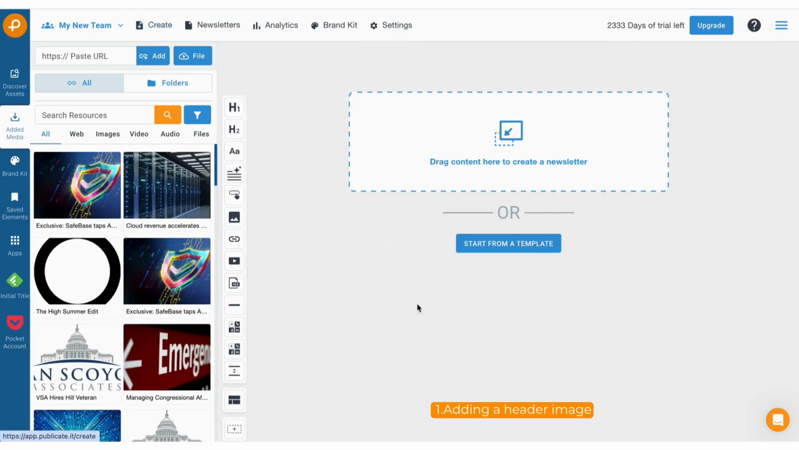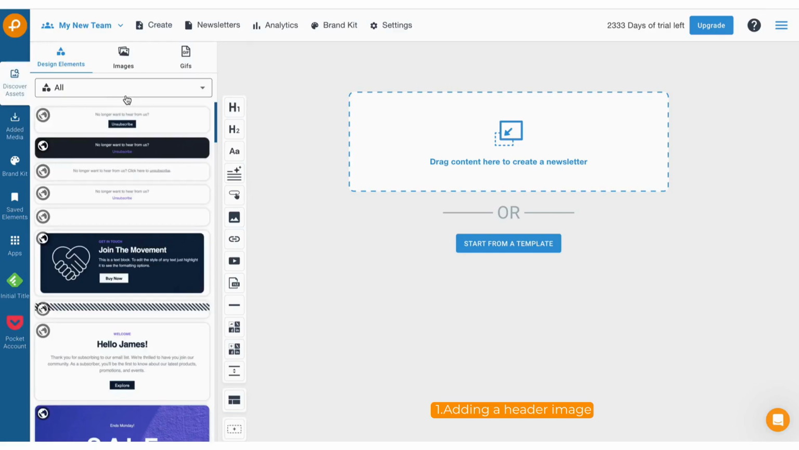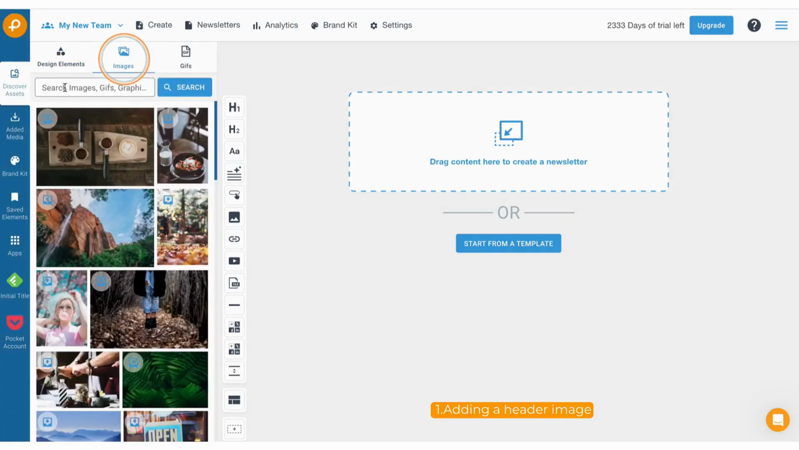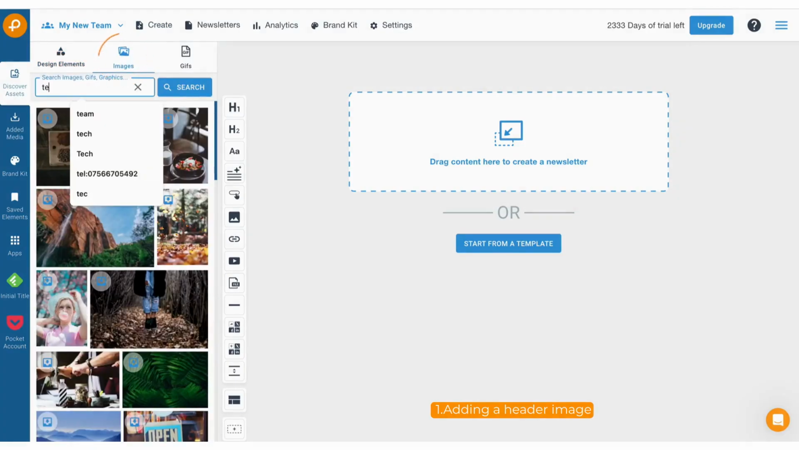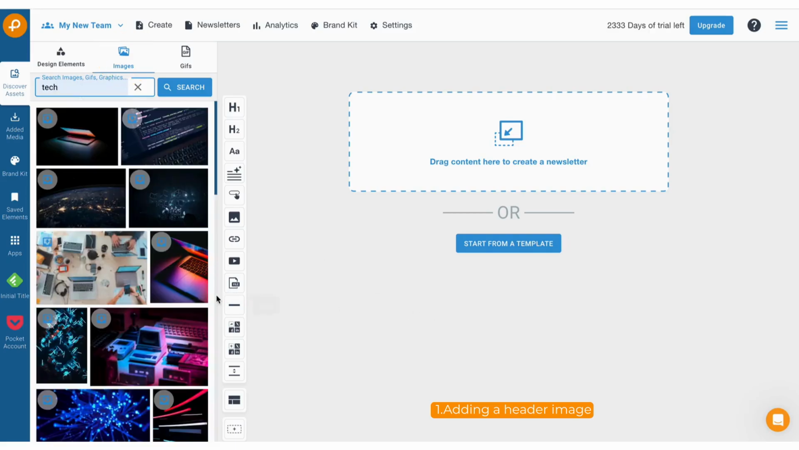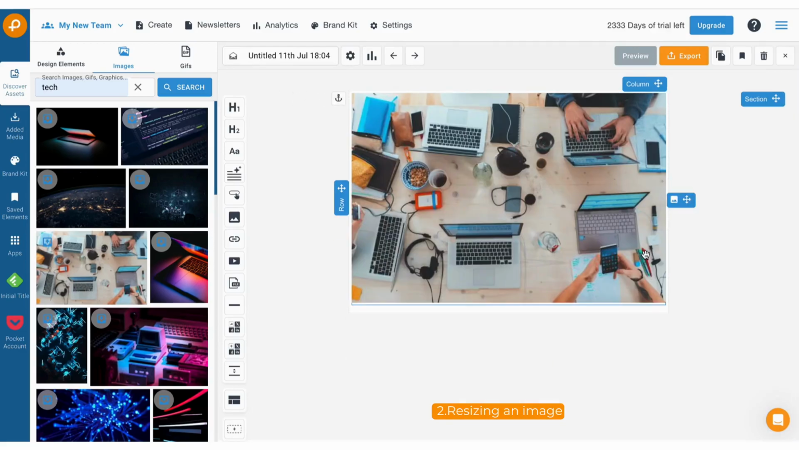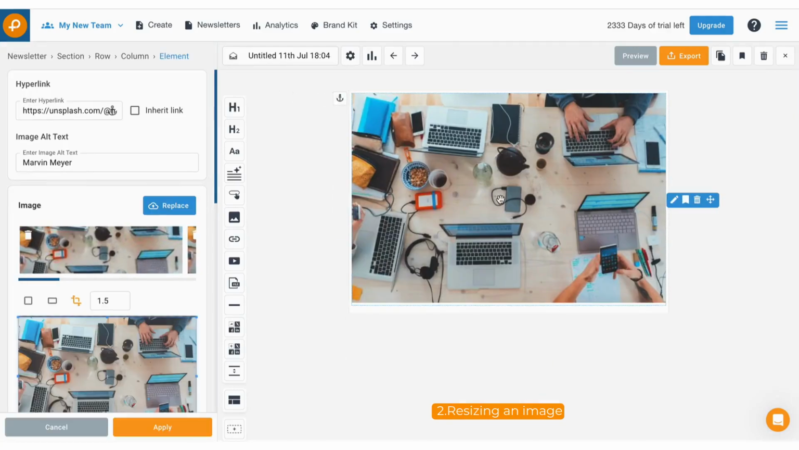And the first thing I want to add is a header image. I found one in the Discover Assets tab, where Publicate offers free resources, including royalty-free images, so just looking for the tech one. Okay, that's the one, so drag and dropping it over here. And I'm just going to crop it so it's the size of a banner.